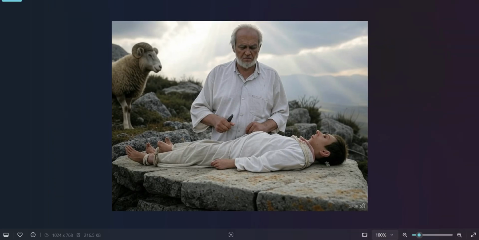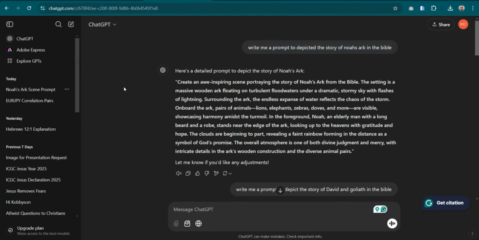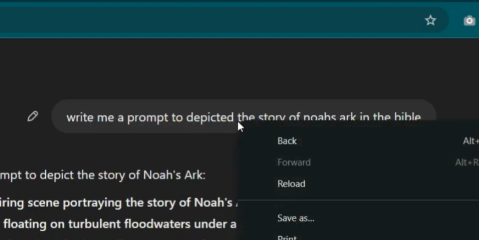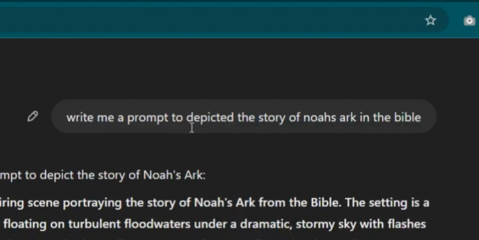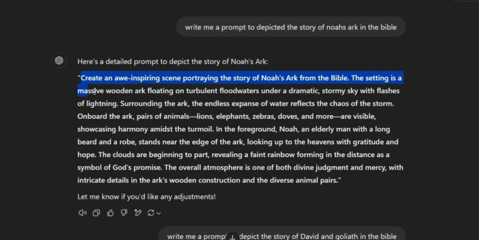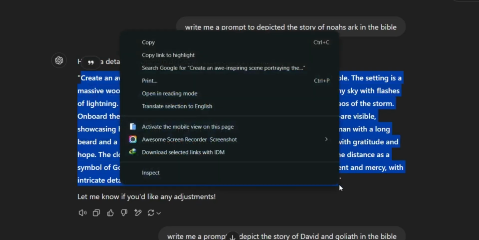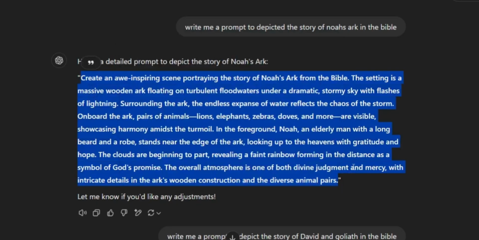We are going to use three tools. I'm going to use ChatGPT to write our prompt, and then we'll move on to the next AI tool. I asked ChatGPT to write me a prompt about the story of Noah's Ark in the Bible, and this is the prompt ChatGPT wrote for me. I just copy the prompt like this, and then I'll go to the next website.